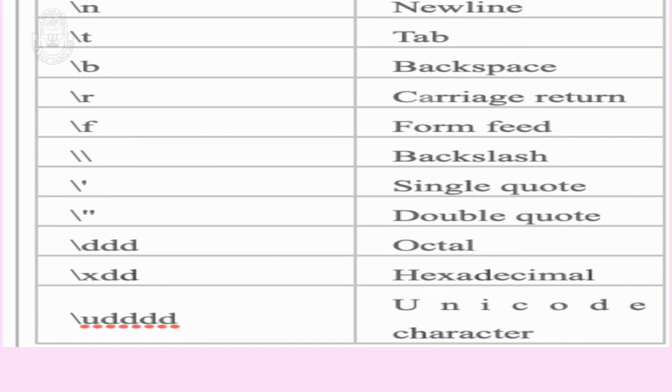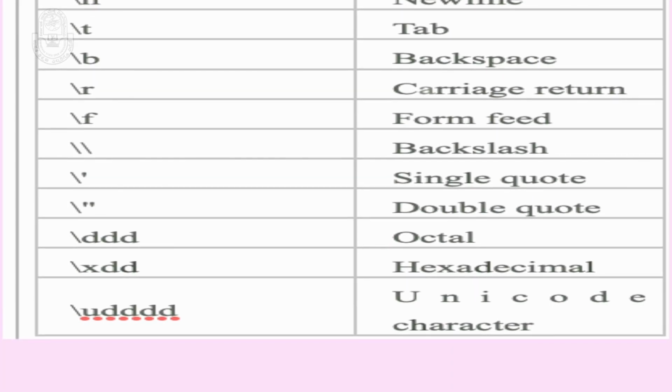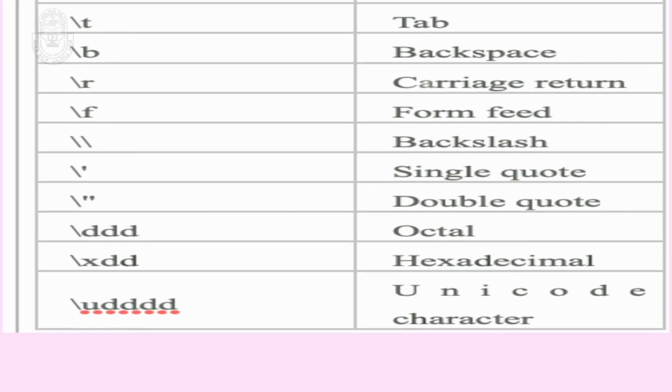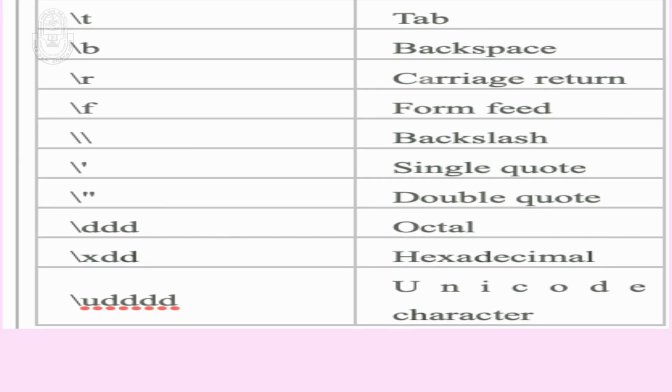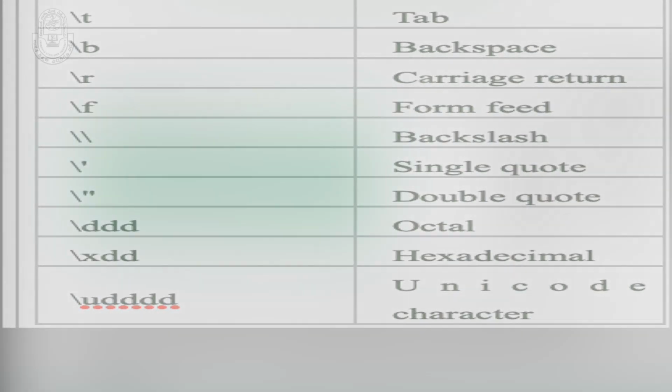\" is the double quote. \ddd is octal. \xdd is hexadecimal. \udddd is for a Unicode character.